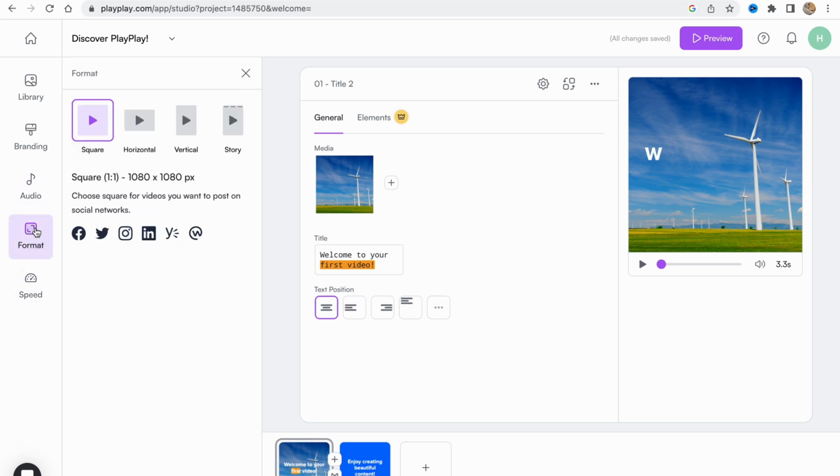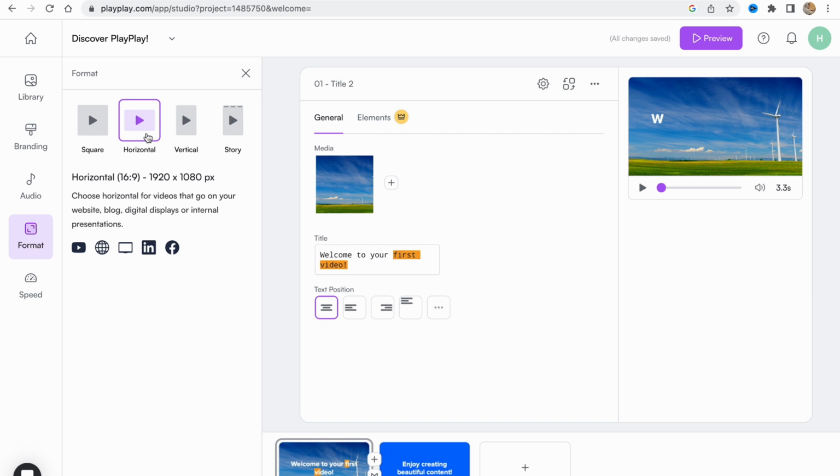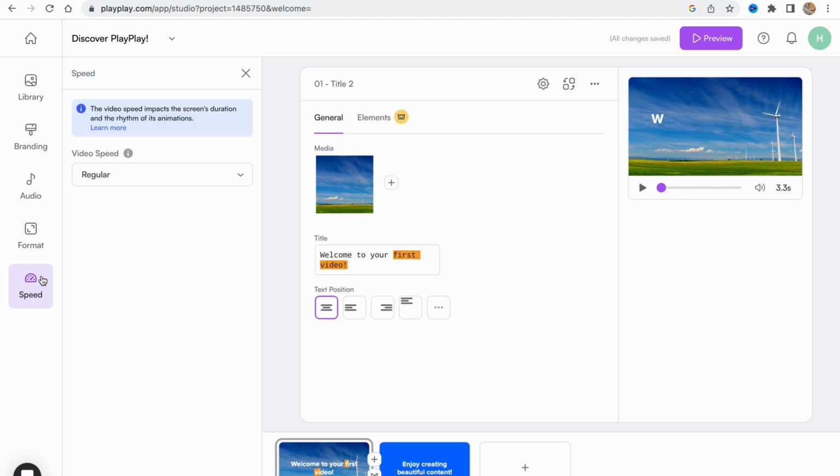Also, we have the opportunity to change the format of our video. If we are going to create an Instagram post, we can choose squared, horizontal for YouTube, vertical for TikTok, and story for Instagram stories, maybe. So let's try to create a horizontal video, because we are going to create it for our YouTube or maybe for our website. So now it looks like this. In the last folder, we have the opportunity to change the speed, like regular, slow, very slow, fast, or not fast.